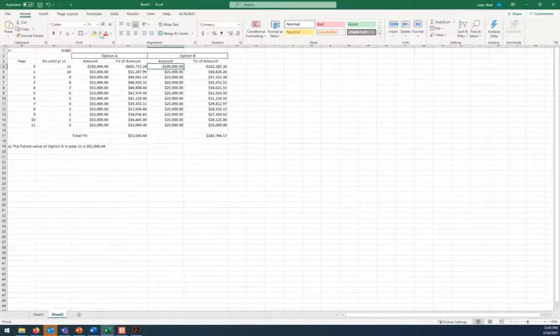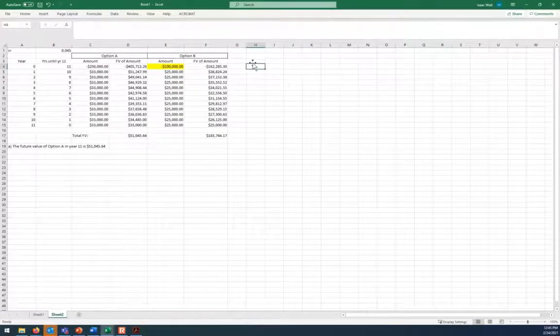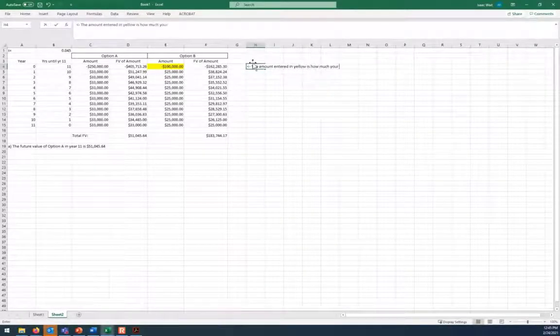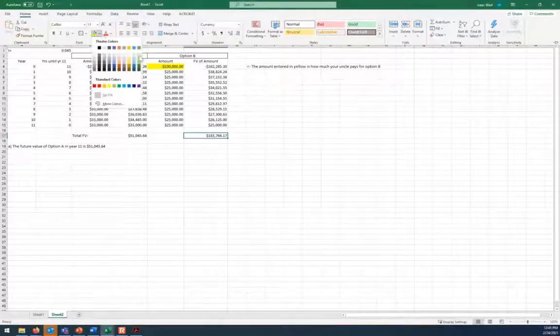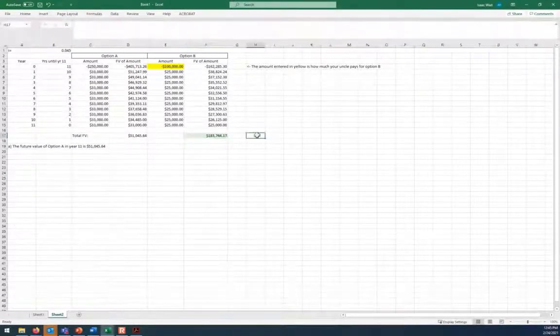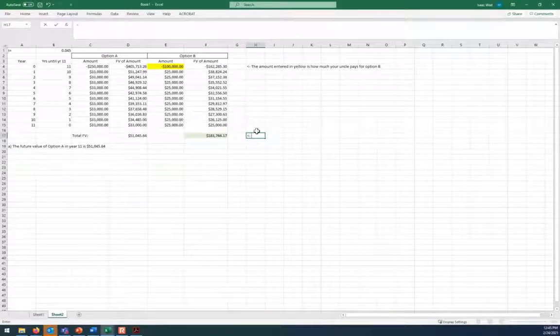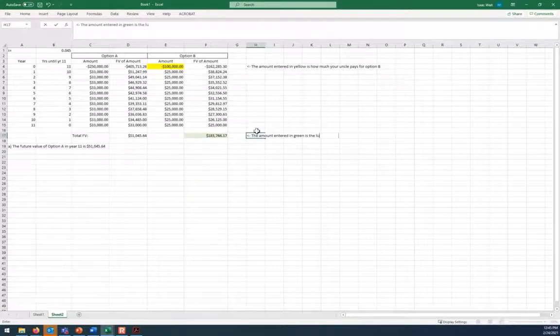So I'm going to put this in yellow just to make it clear that the amount entered in yellow is how much your uncle pays for option B. So if you pay $100,000, then this is the outcome. I'll do that one in green, for Marshall University Thundering Herd. The amount entered in green is the lump sum future value of the alternative.